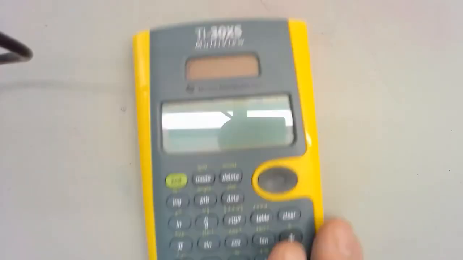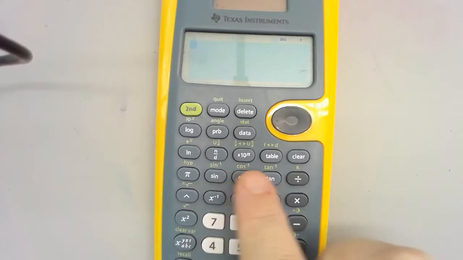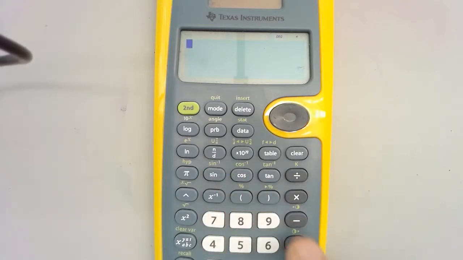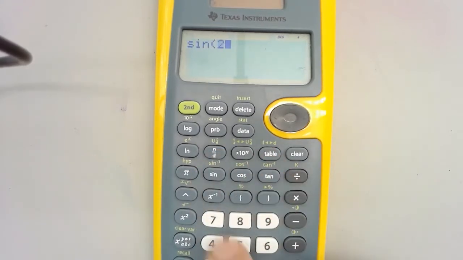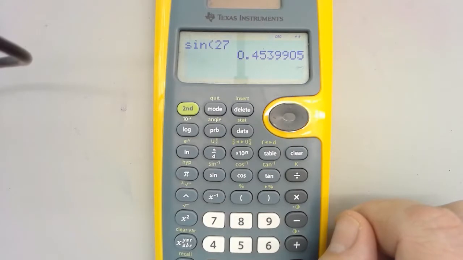So if you have a scientific calculator, so here's a pretty typical scientific calculator, or a graphing calculator, the way that you will look values up on your calculator is you'll see a sine, cosine, tangent button, and almost every one of them has it right there, and you'll type it in just like we were writing it. So if I wanted to figure out sine 27, I would just type sine 27 and then hit enter, and it looks it up for me. So that's the value of sine 27.